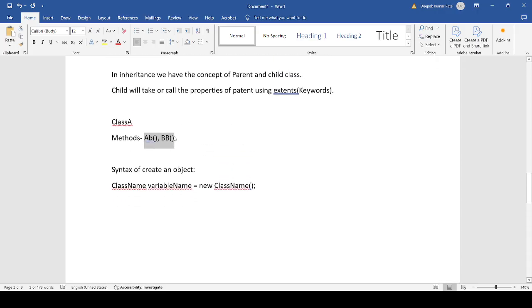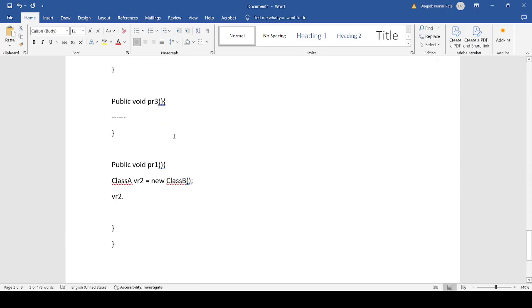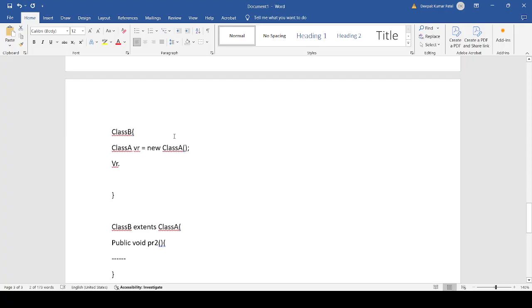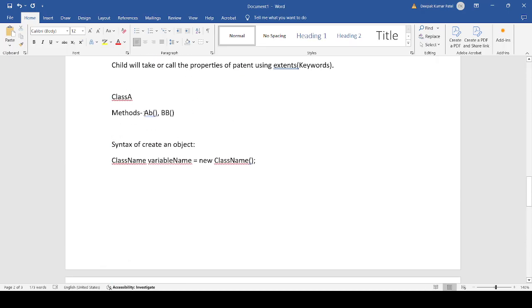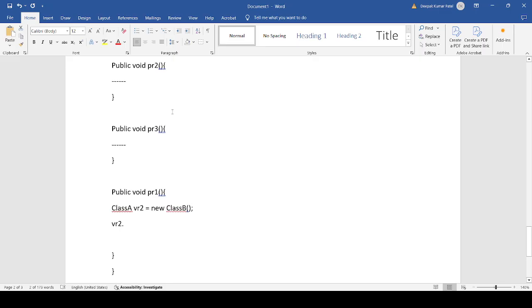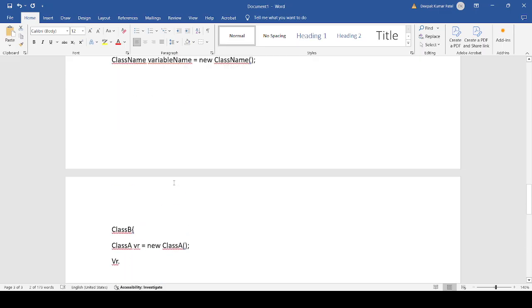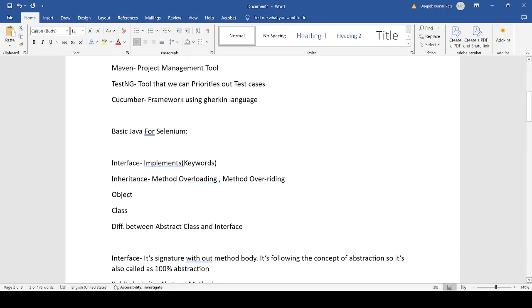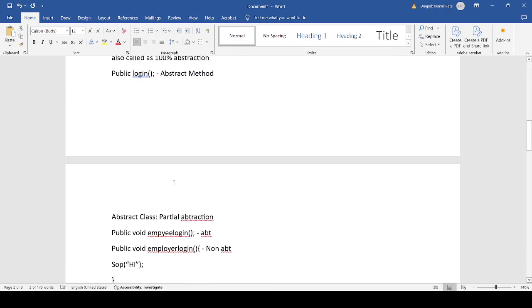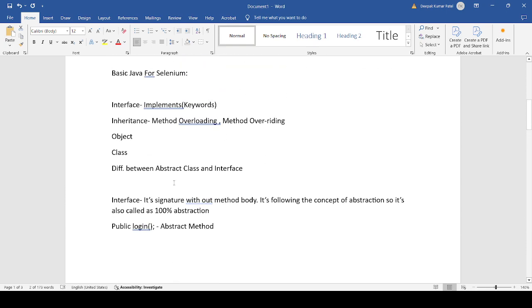Previously, if we just created an object of this class, it would show these two methods only. But here we can see all methods because it already extends class B, and class B already extends class A. So this is the use of interface in our Selenium.